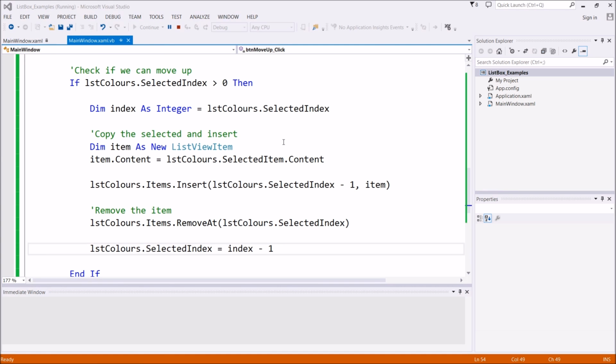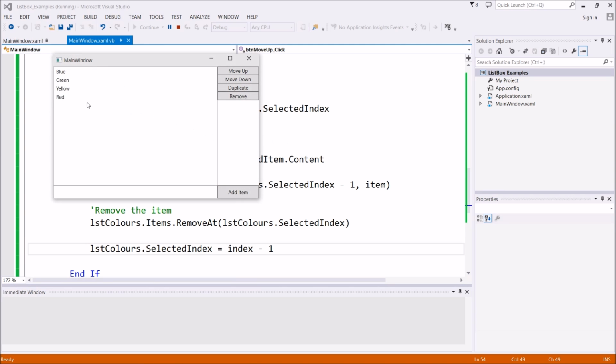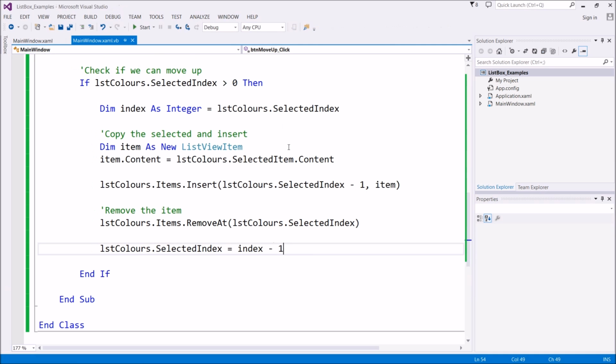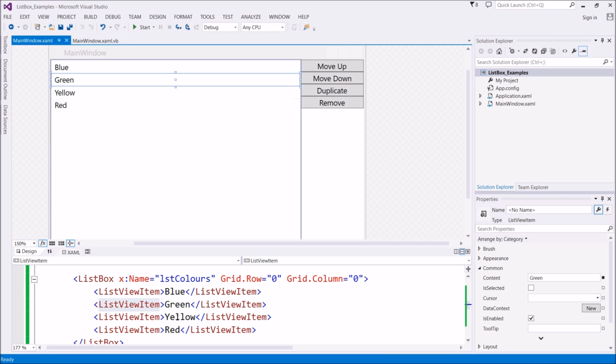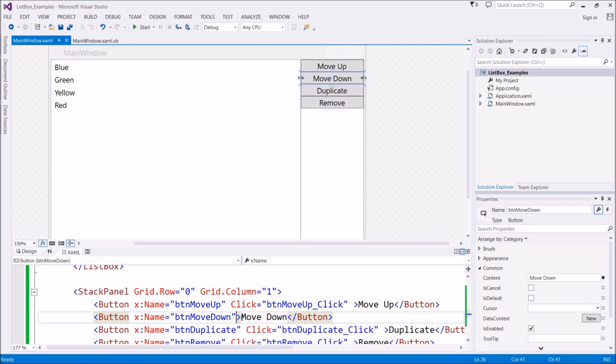Okay, let's just make sure it works, and I'm just going to demonstrate to you why we reselect the duplicated items. So let's click red, and now the reason I can do it, because we reselect the duplicated item, we can now move up as much as we want. Okay, it's time for the move down, and we're going to copy all this code. So highlight, copy all of that, and you can probably guess what we're going to change. Okay, let's go to button move down, click equals new event handler.